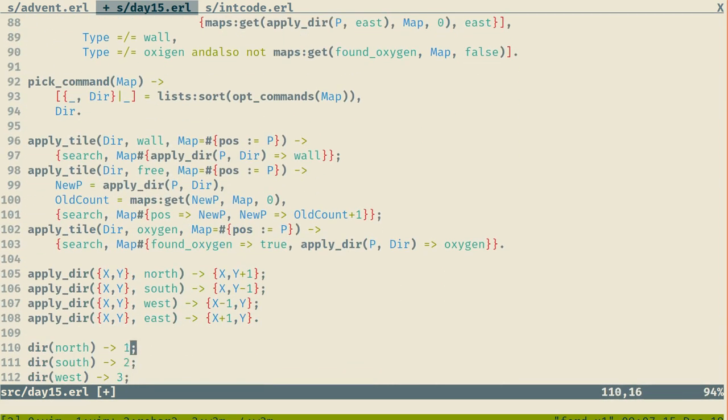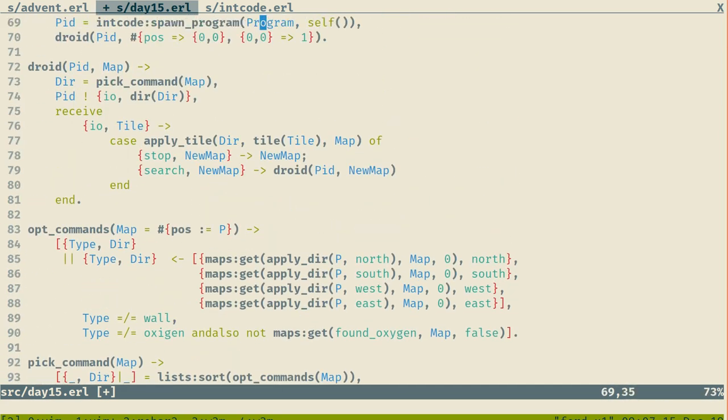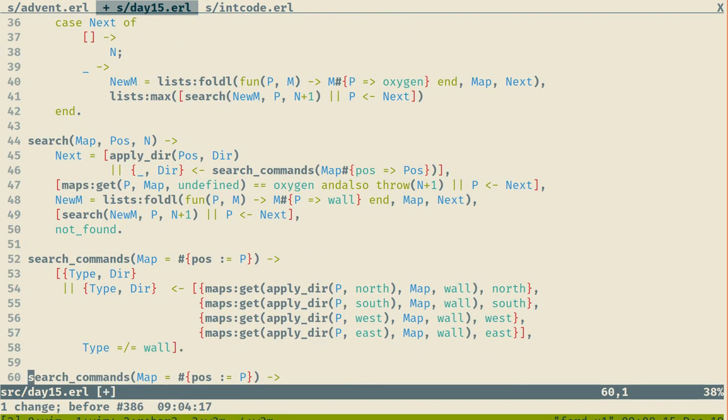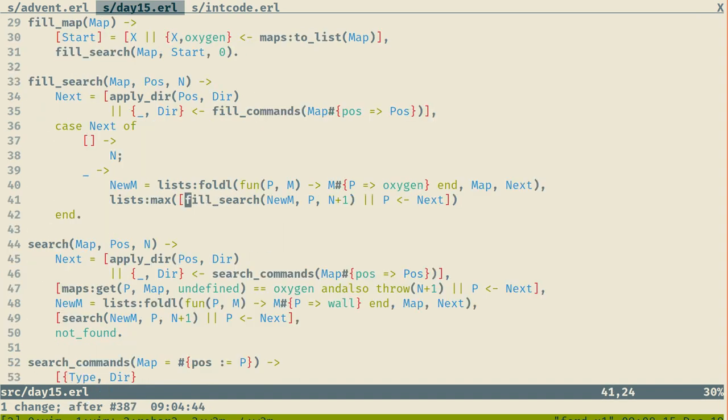And here it's no longer done. I'm going to change the form to make it clean. Drop this. And oh no, that doesn't work. Okay, let's get back here. Where was I? Search command, fill commands are good, fill search is good. This was all right. Okay, this is where I stop.